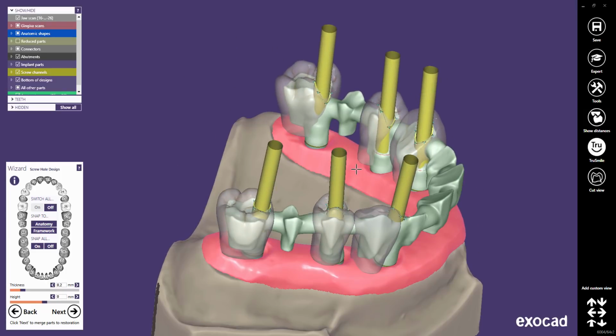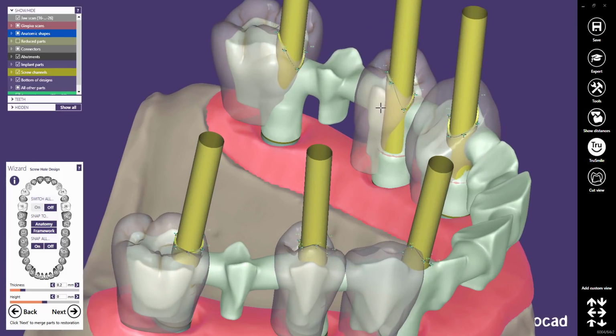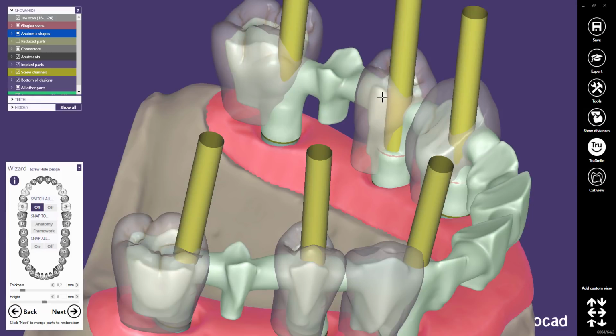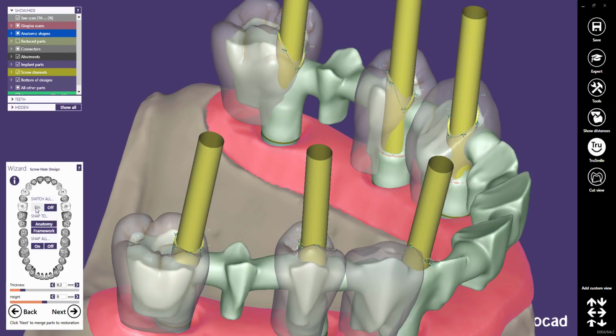By default, the screw holes are activated and snapped to the anatomy. Certainly you can switch them off, but keeping them activated might be an advantage, as with the freedom in virtual wax-up, you can possibly create very thin areas around the screw holes.